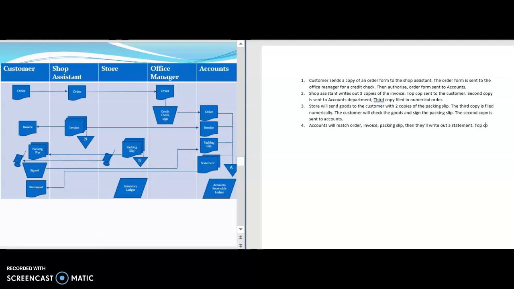The top copy is sent to the customer, and normally that's the one they pay on. And the second copy, in this case, is filed alphabetically. That way, if the customer has any complaints or queries, it's easy to find for accounts. And so they'll just look up the customer under their alphabetical name.